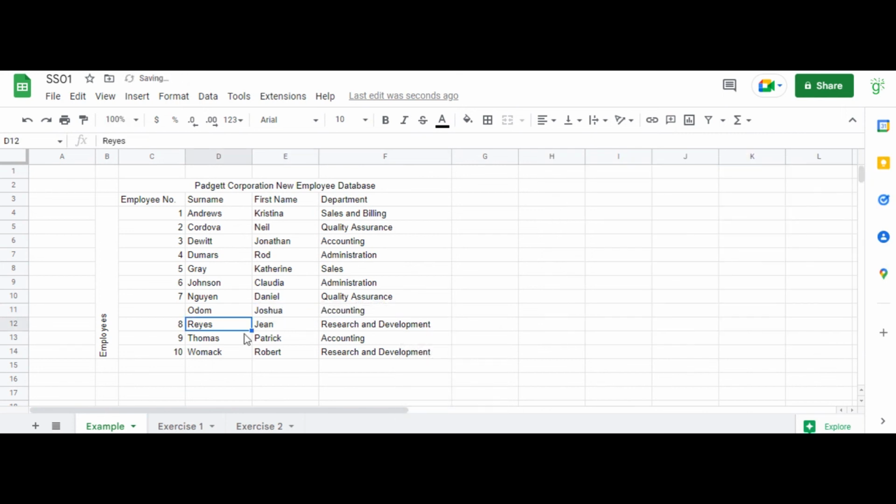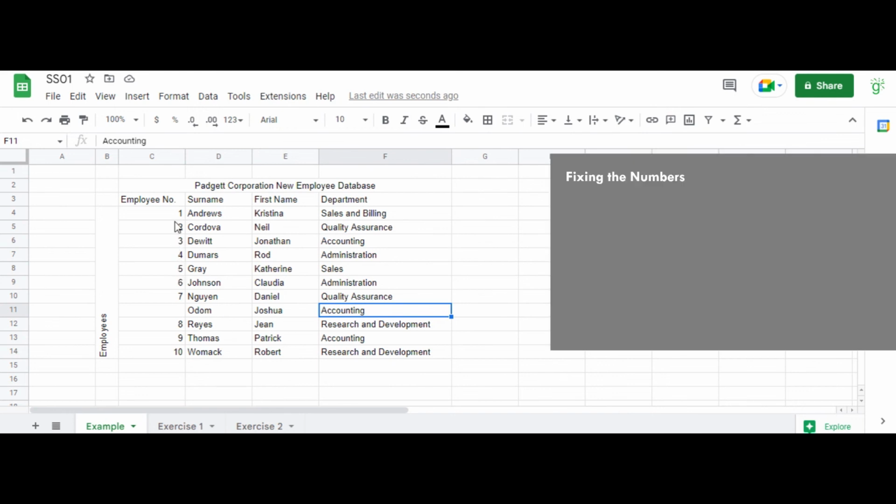However, this presents a problem with the employee number assignments. Since Reyes was moved down in order to squeeze in Odom, Reyes' employee number should be 9 instead of 8. To fix this, we first select all employee numbers, then erase all entries using the delete button on your keyboard. Wait, actually we'll be needing 1 and 2 for the first 2 entries over here. So since we erased them a while ago, we now type them manually.